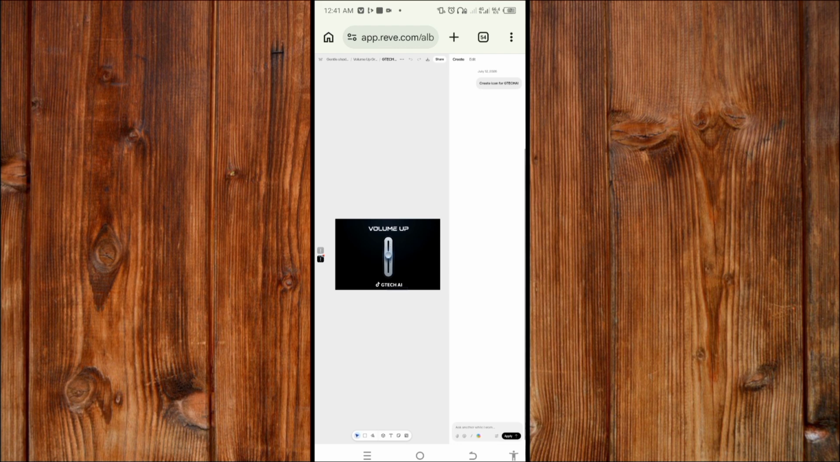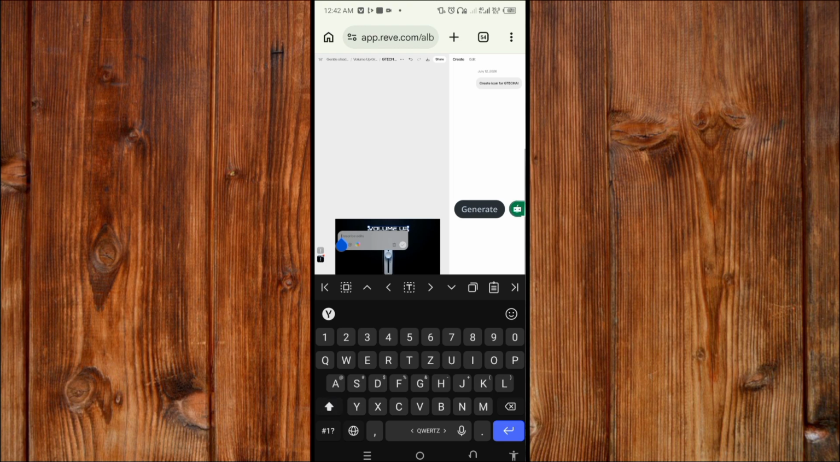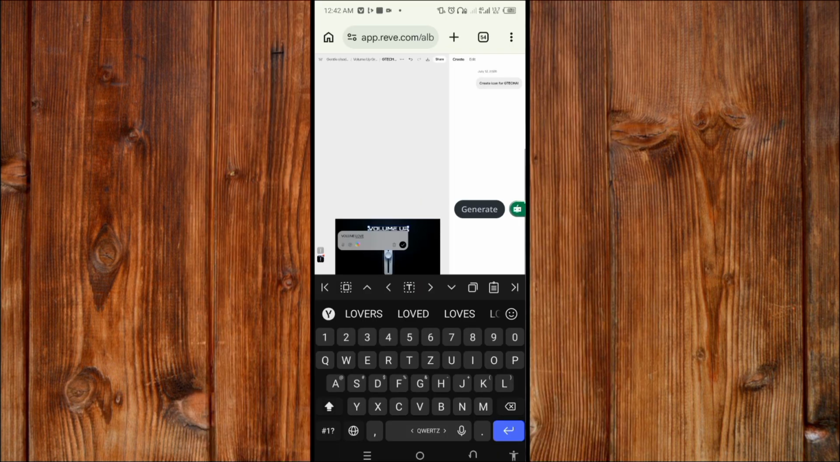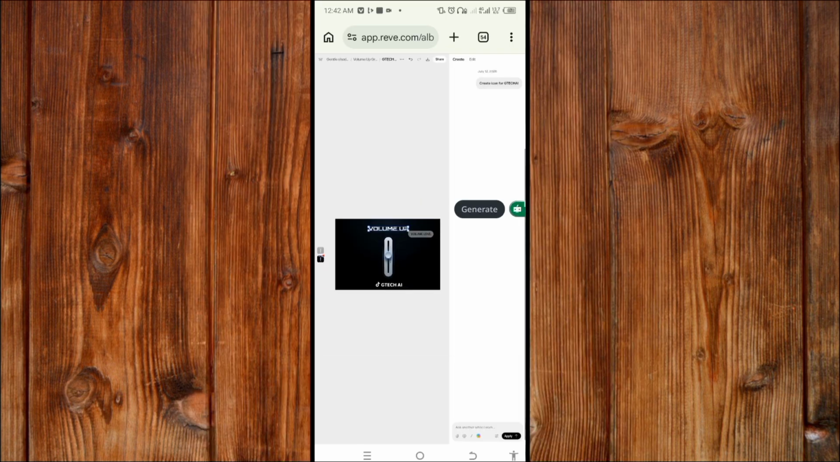Here is where you can edit, and see how I edited it here. Even when it is creating the image, you can edit some things here. Then click on edit here, describe how you want the edit to be, and then click on good here, and then click on apply here.